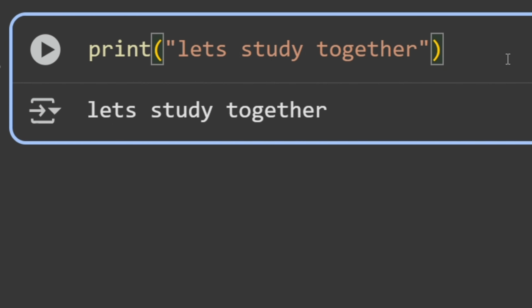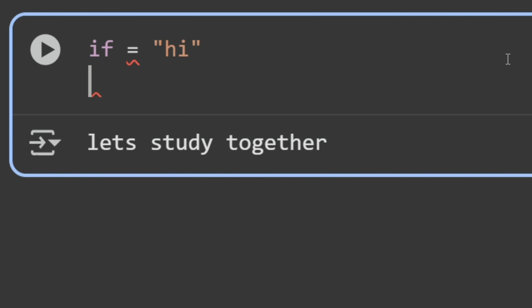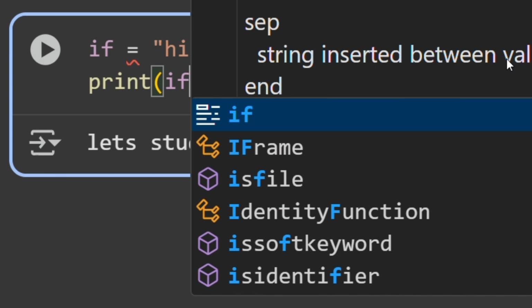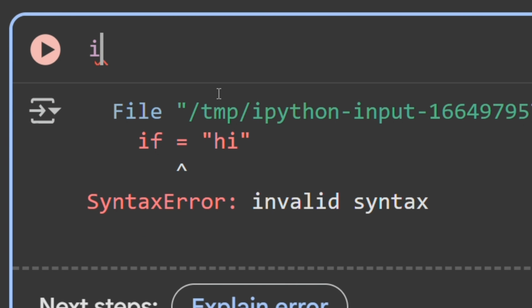First of all we have to remember some rules. We can't use Python keywords as a variable. For example, if, for, etc. The next rule is variables can't start with numbers. For example, 1ABC.